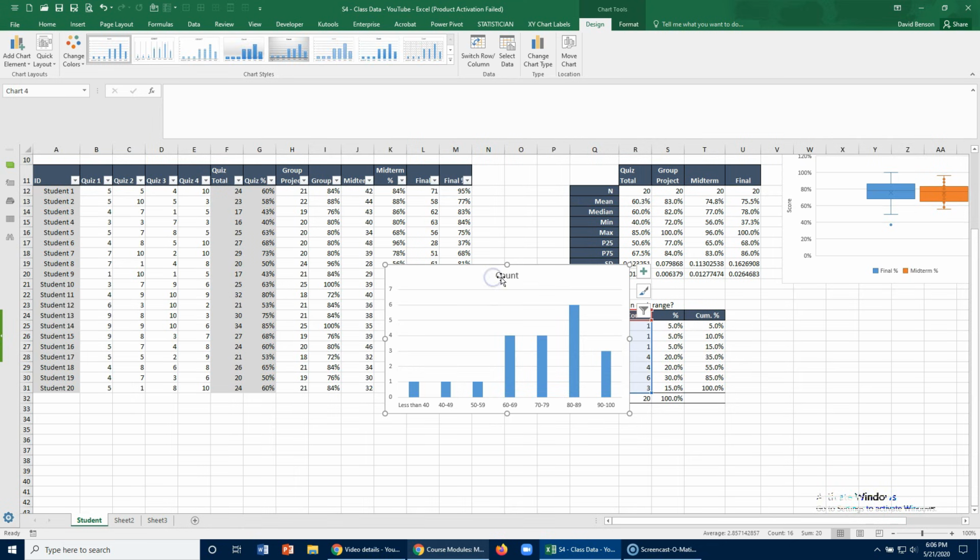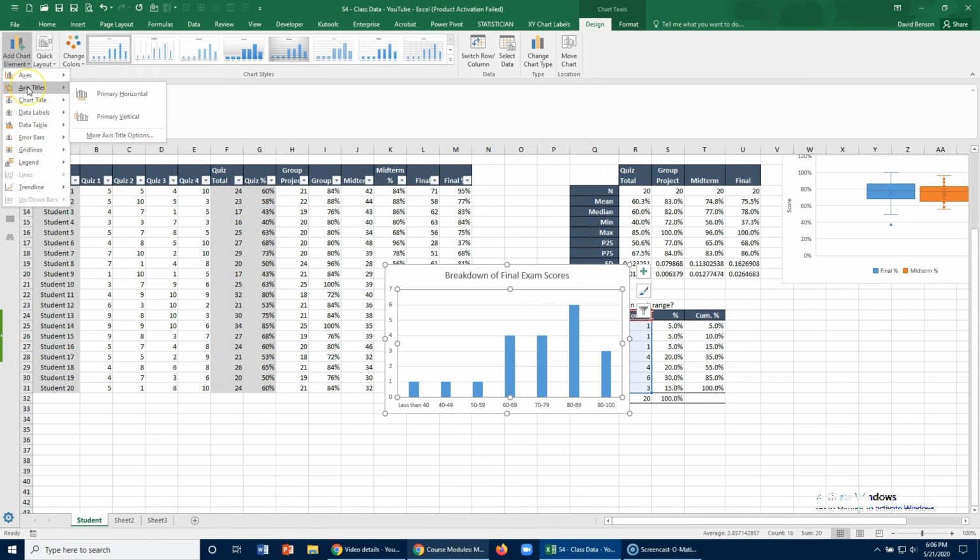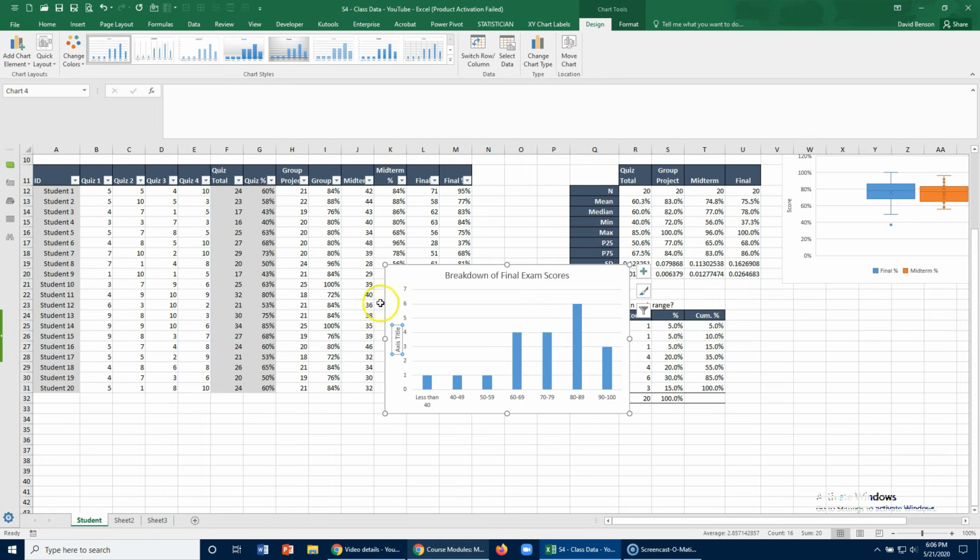Okay, so we'll just call this a breakdown of final exam scores. Okay, and then if I label my axes here, this is count of students. So this is the count of the students who got within that range.